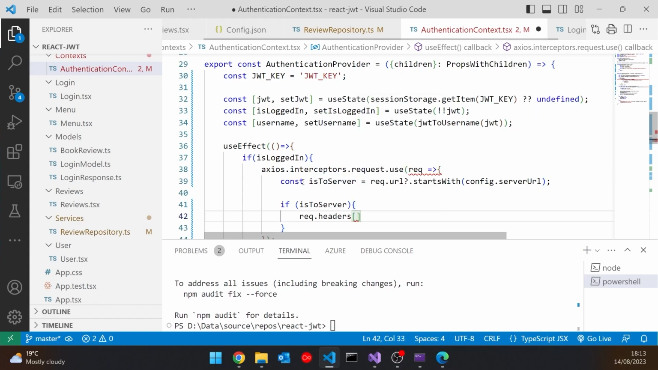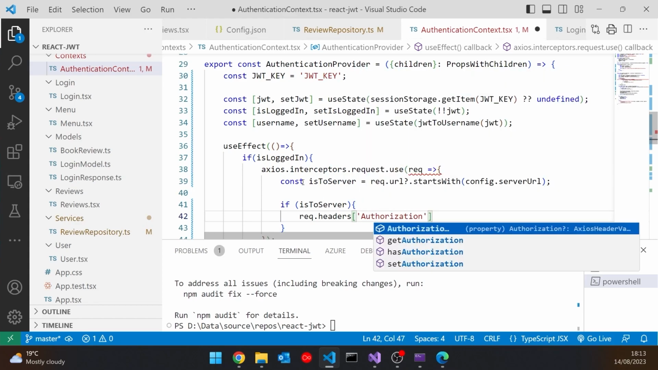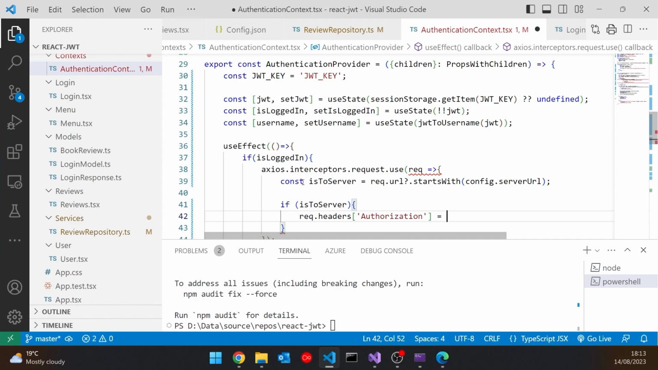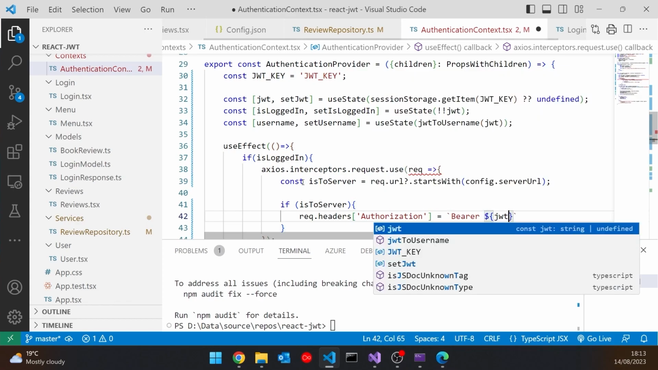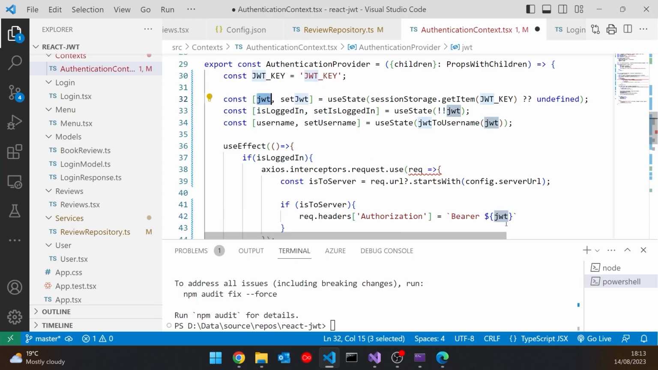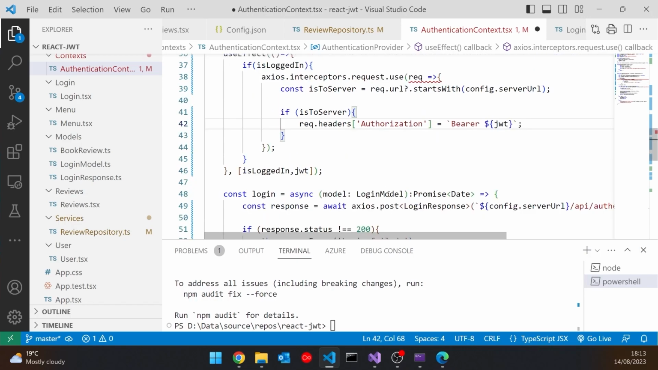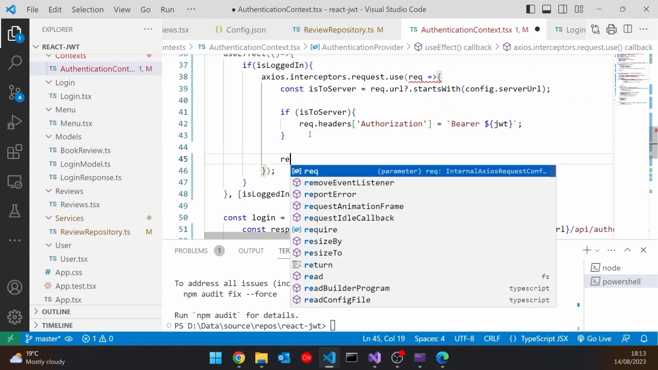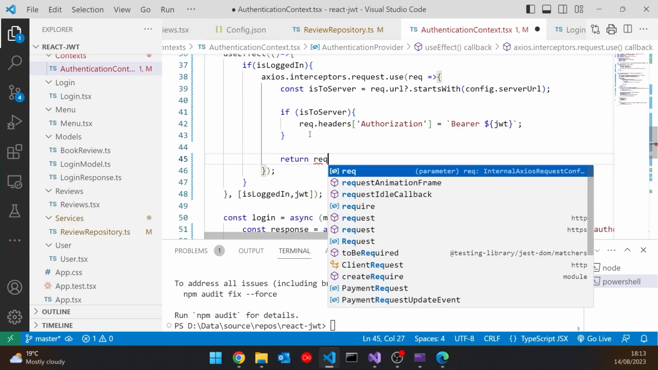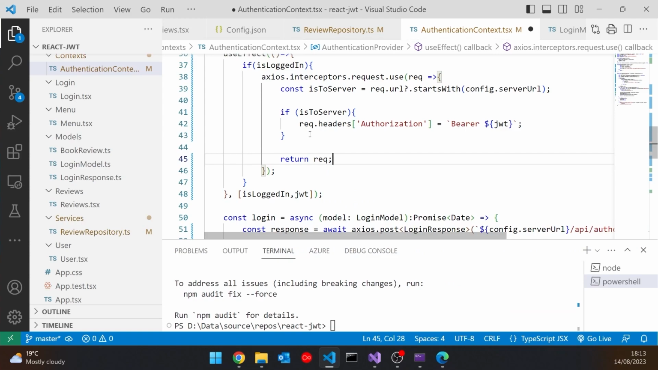request.headers. It's the authorization header. And we need it to be equal to bearer, as we've seen before. And then we put in the JWT, which we already have because that's one of our state variables that we declared just up here. So that's what we need to do. And then the last thing we need to do here, we've simply got to return the request. And that's because, just like with all the other examples we've seen, there may be multiple interceptors, and so they can each do their bit.